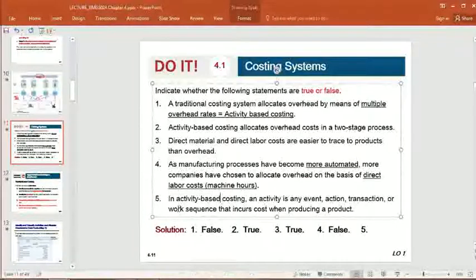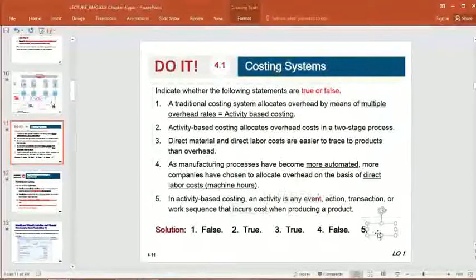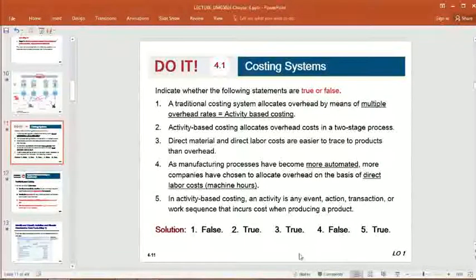Okay, last one. In activity-based costing, an activity is any event, action, or transaction that incurs cost. True, correct. An activity is any event, action, or transaction that incurs cost.